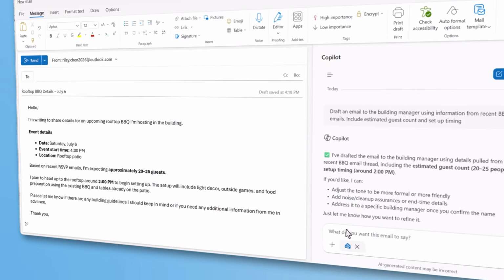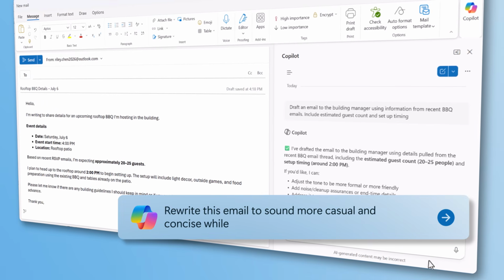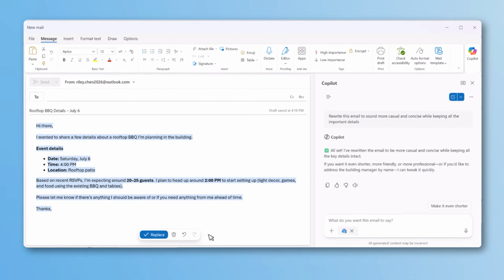Next, you can update emails to make them shorter, clearer, or a different tone. I want to change the tone here, so I'll ask, rewrite this email to sound more casual and concise while keeping all the important details. Copilot updates the draft instantly.